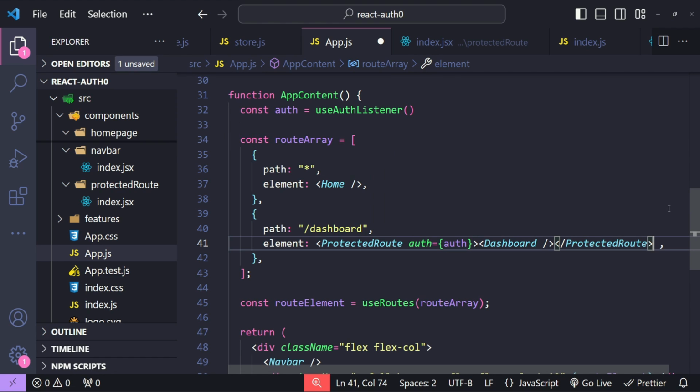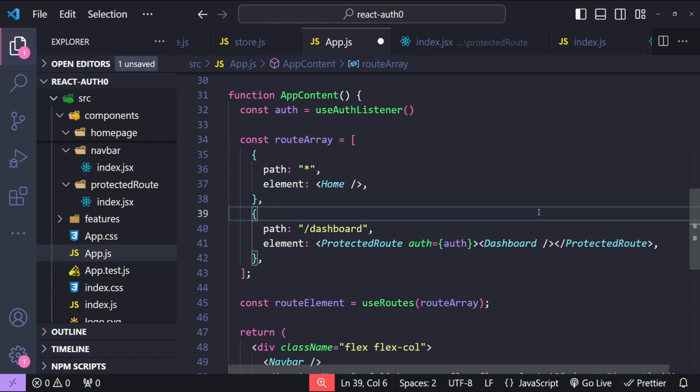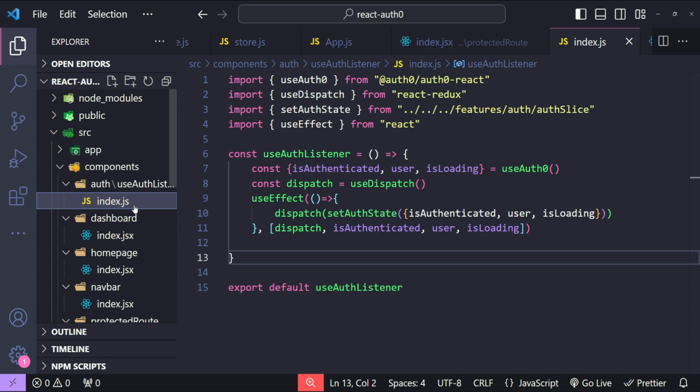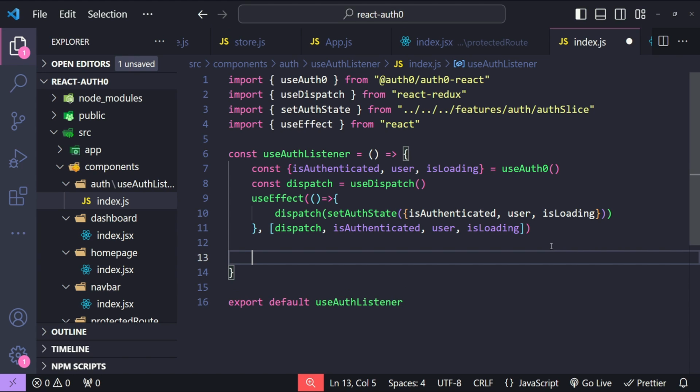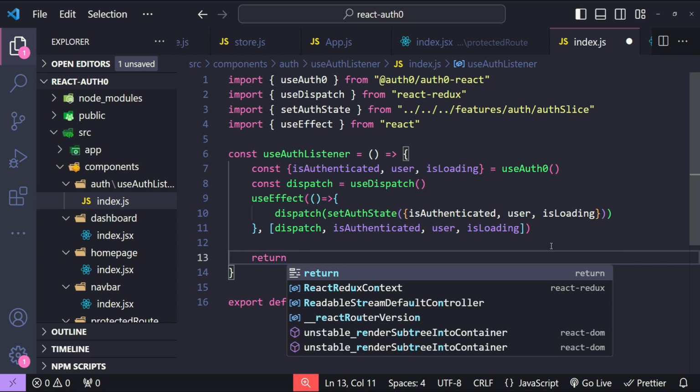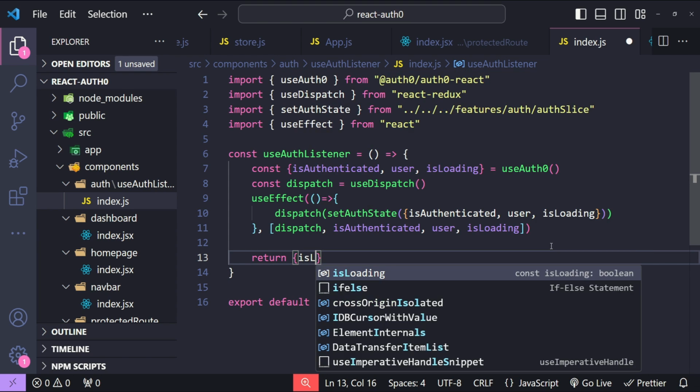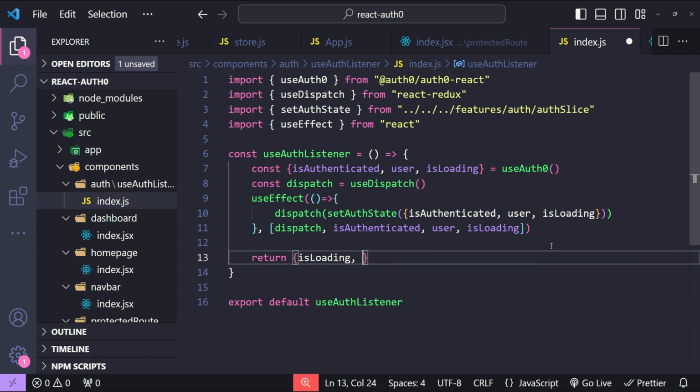Now there is one thing that I have missed over here, and that is to return the auth properties from our useAuthListener. So let's do that, because if we will not be returning anything, then we will not be able to know what the auth state is. Now we can use the useAuth0 hook for that purpose as well, but because of our decoupling goals, let's use this hook to return these values. So return isLoading and isAuthenticated.